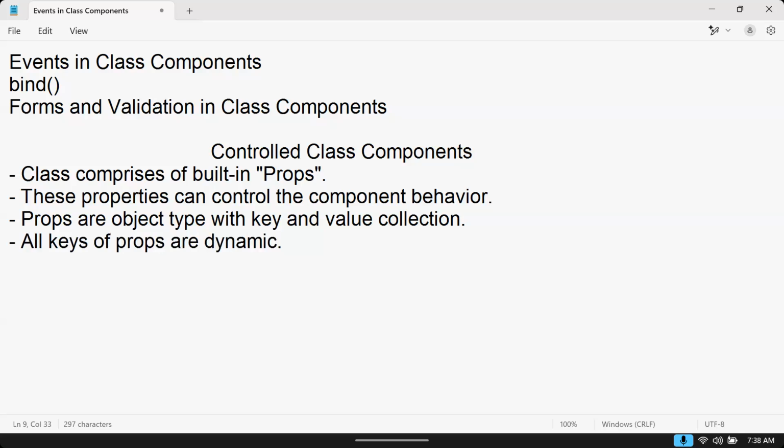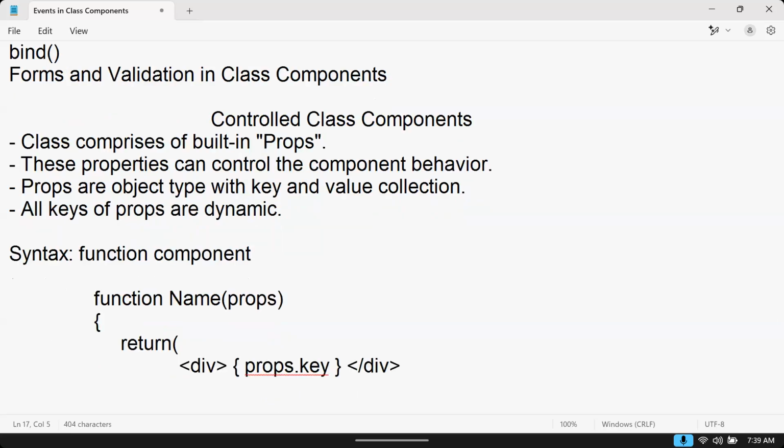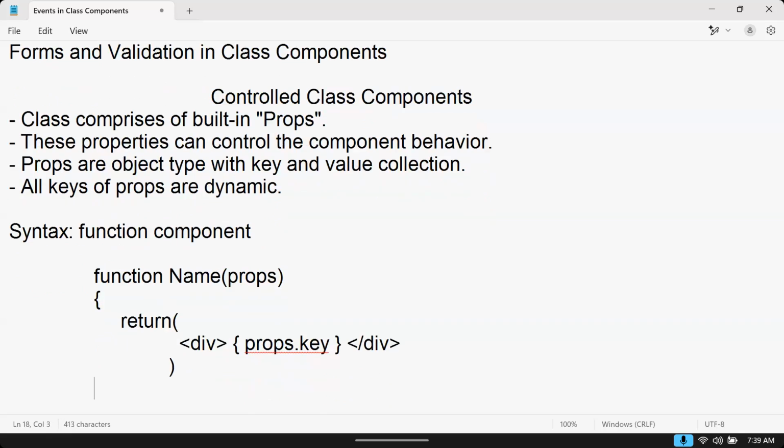So generally, in our function component, I will show you a simple syntax. This is a function component. In a function component, we write a function with a name and props. And we have to use these props anywhere we need, like props dot key. We have to use the properties like this. This is in a function component.